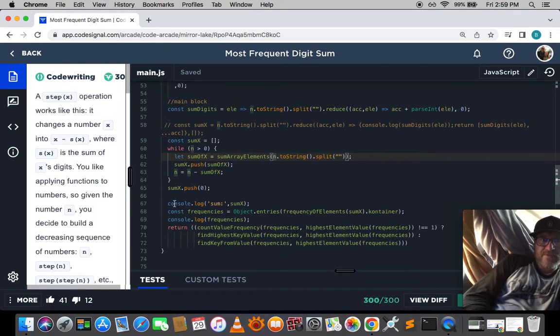And then some console logging, and then we create the array of frequencies with this little object entries thing, and calling that frequency of elements thing, and then we get that container back. I think it's an object, actually, I don't even know. But then we return the highest value, right? So count value, frequency, find highest value, and so on. All those functions I was just showing you work together to get the right return value.